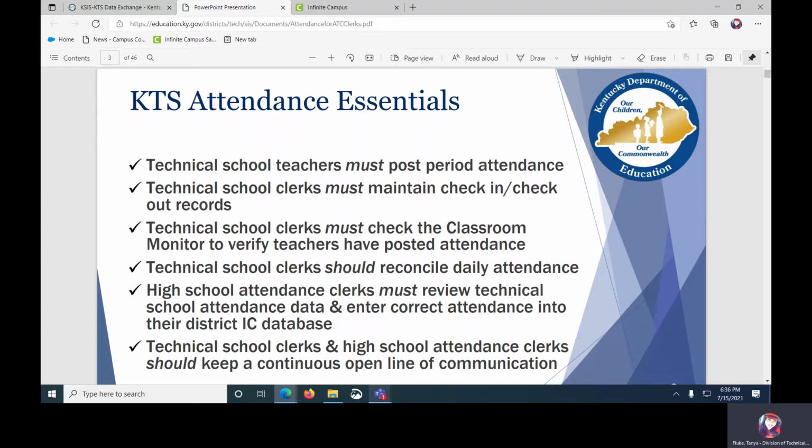High school attendance clerks must review technical school attendance data and enter correct attendance into their own district Infinite Campus database. Technical school clerks and high school attendance clerks should keep a continuous open line of communication. Like I've always said from the very beginning, the communication between the schools is the most important thing when it comes to the success of the KTS Data Exchange.